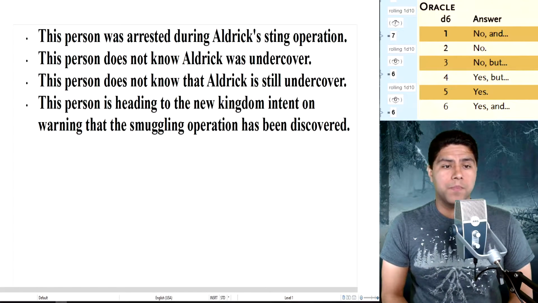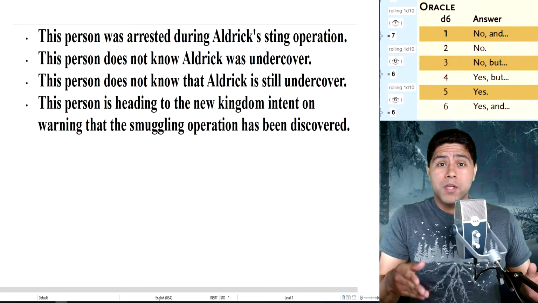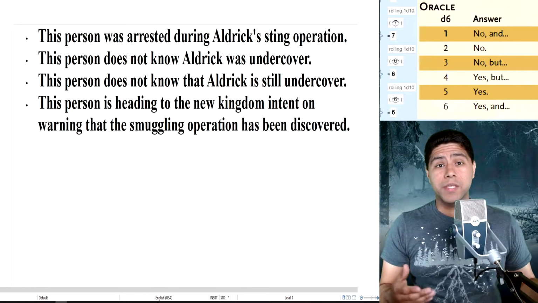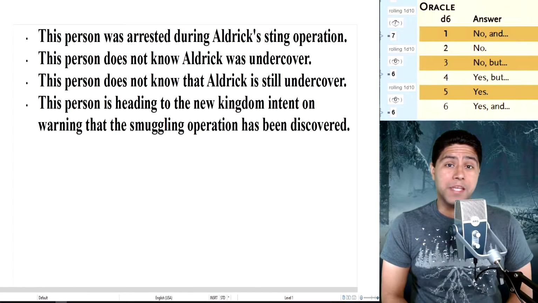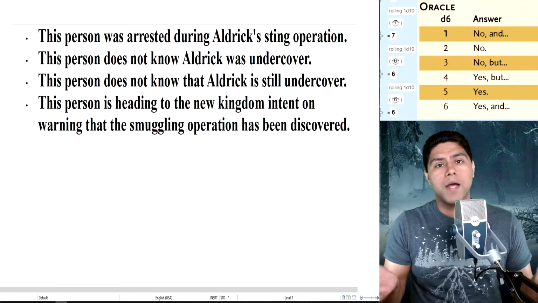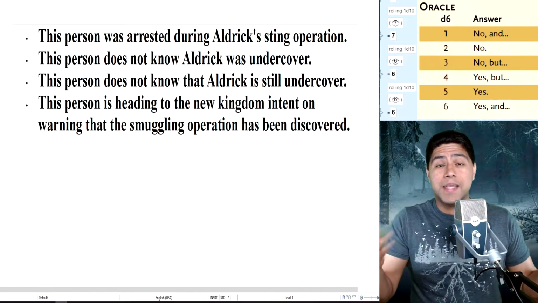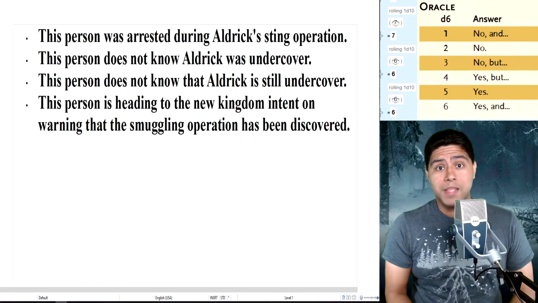On screen is all the information we currently know about this person, so let's go ahead and take a look at it. This person was arrested during Aldrick's sting operation. Aldrick went undercover in his own organization essentially to try and bust people that were smuggling weapons into the kingdom he lived in. This person does not know Aldrick was undercover. Simply, this person was just caught up, escaped jail, and is trying to get to a new kingdom, unaware that Aldrick was the person that put this person in there.